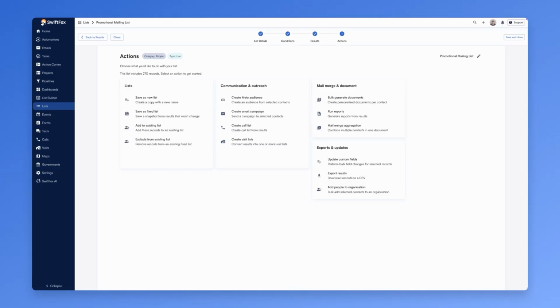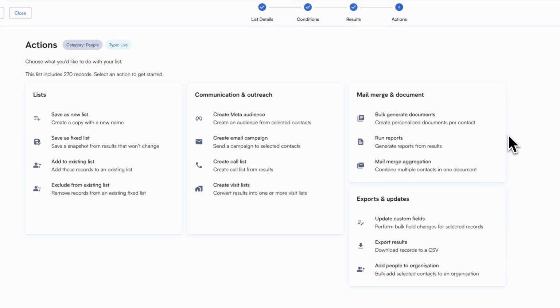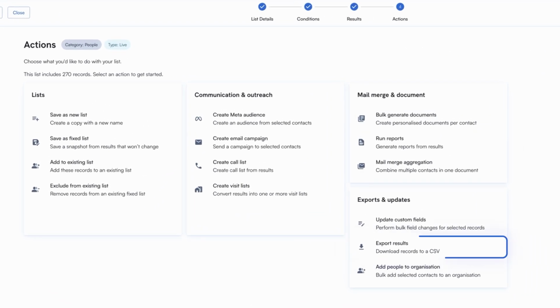Now that you've mastered building lists in SwiftFox, let's explore the different ways you can put them to work. From the Action Stepper, you'll see a range of options for using your lists. Export results into a CSV file for reporting, exclude records from another list, create a bulk mail merge document, or apply a bulk custom field update, perfect for managing data quickly.